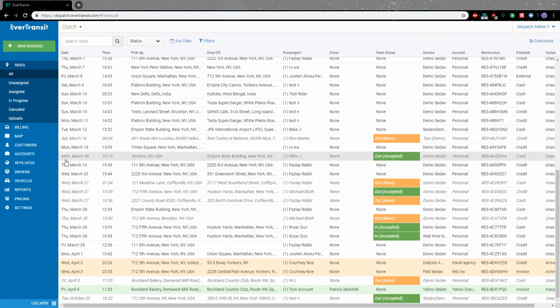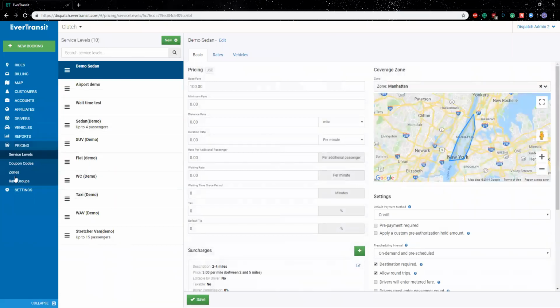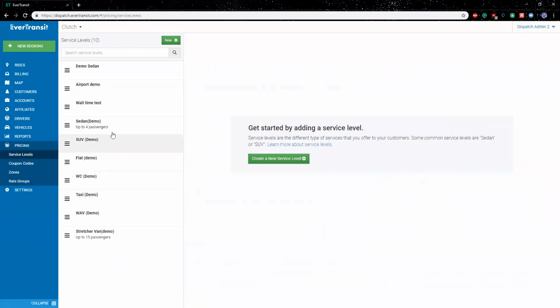To start, we will go to pricing on this left-hand menu, which will automatically open to our service levels. This is where you will create your own service level. We will start adding a service level by clicking the green New button.